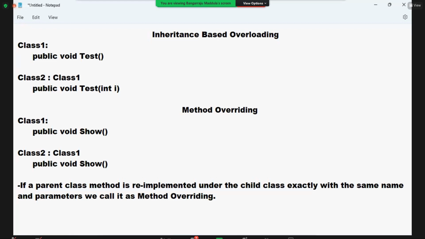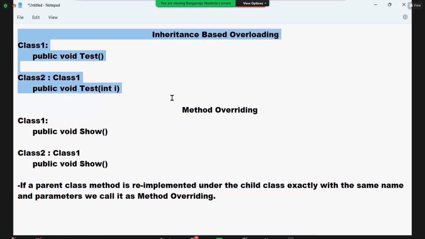Same name, different parameters. Overloading means same name, different parameters. Overriding means same name, same parameters. Understood the first difference? Second difference: overloading can be performed within a class and between parent-child classes. Last day we did it within a class, and today morning I explained it between classes.